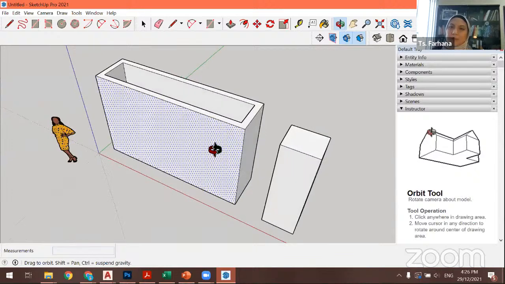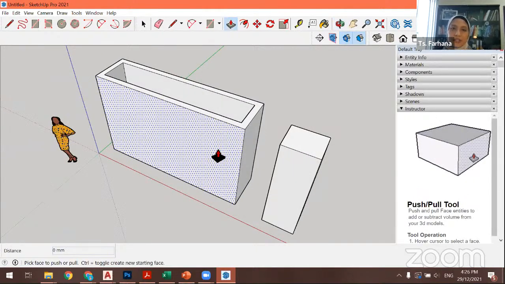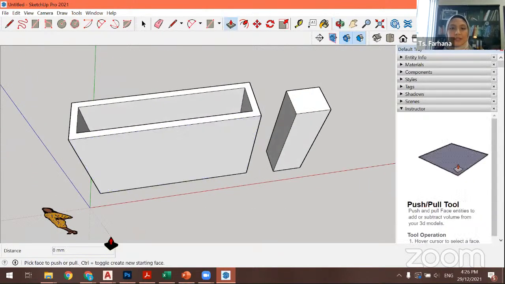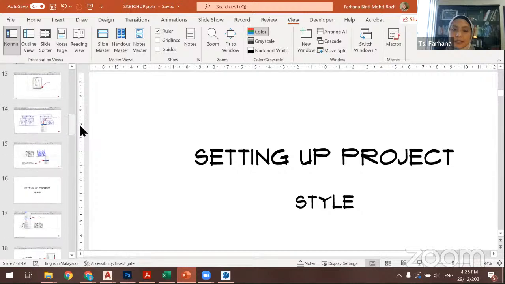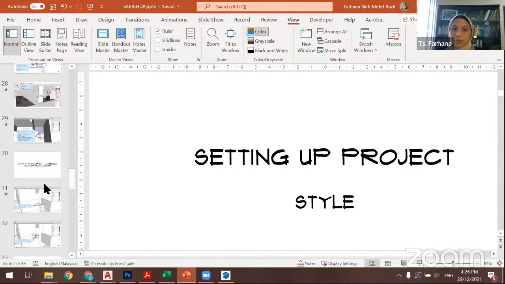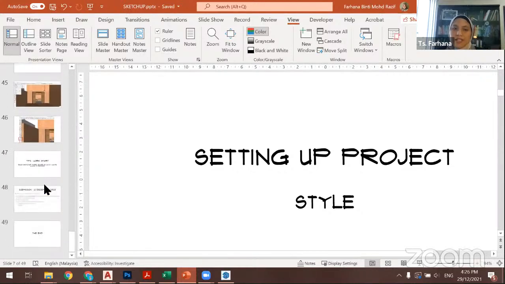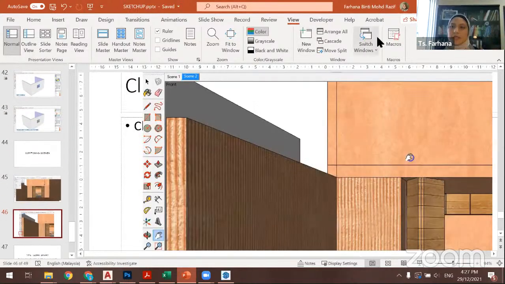So you can try to explore first, and until next week I will share the tips and tricks. Next week we will learn on that, and a little bit on how to export from SketchUp to AutoCAD. Sorry, so many software, right, from SketchUp to Photoshop. Okay.